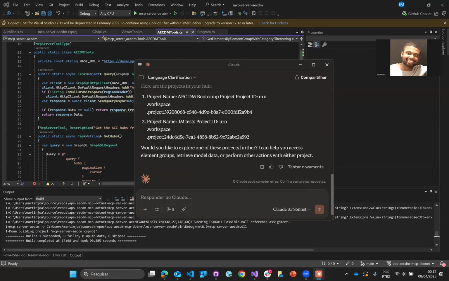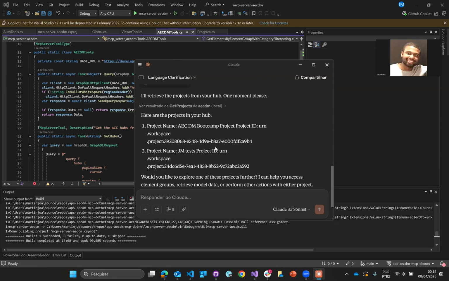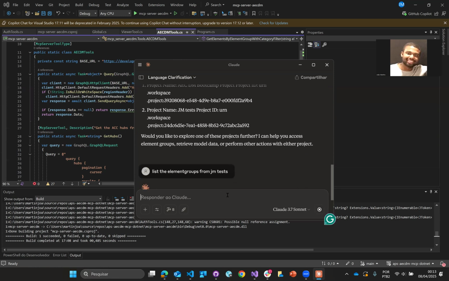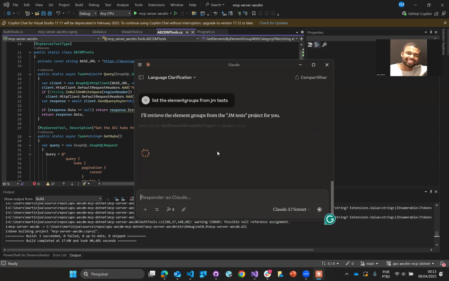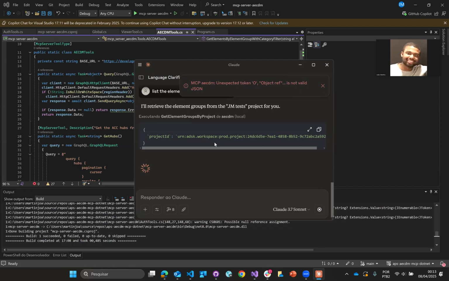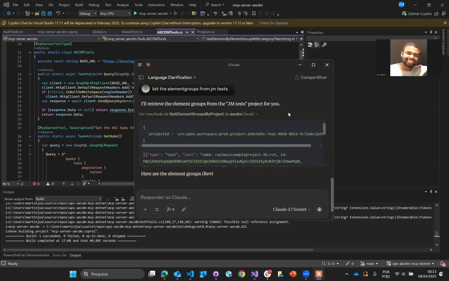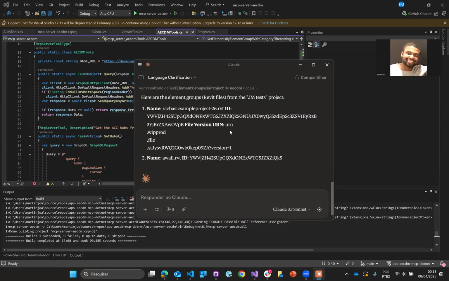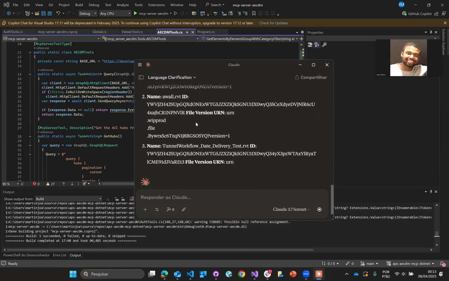Now, from the hubs, the other tool that I have here is a tool to list the element groups. And for that, I need to specify one project. So let me list the element groups from this project here. List the element groups from JM tests. It's going to connect with the proper tool using this project ID, and then it is going to return all of my element groups.